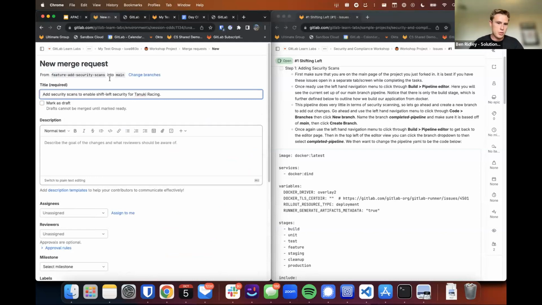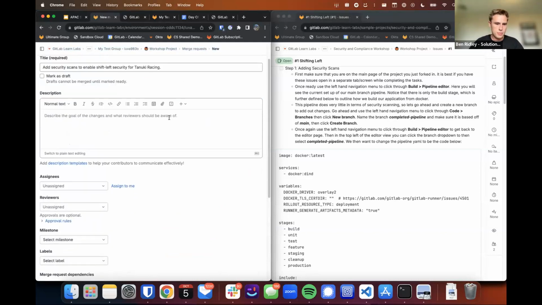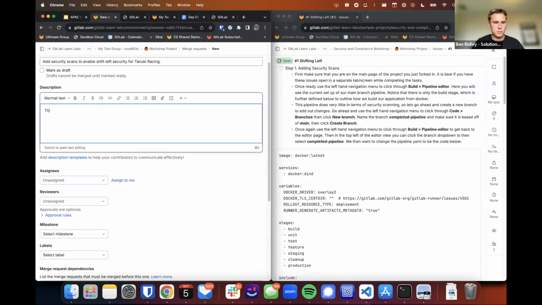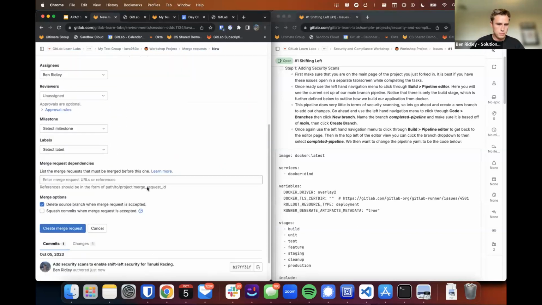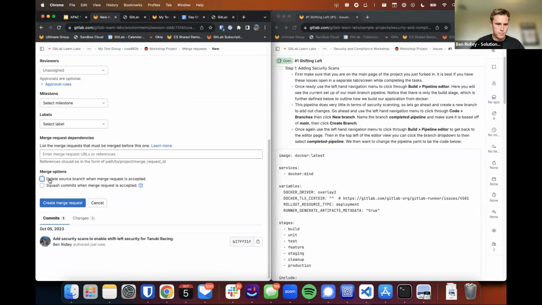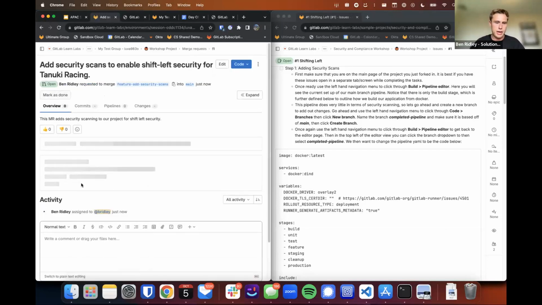This is going to bring me to the new merge request screen. I'm going to add a quick description: this MR adds security scanning to our project for shift left security. I'm going to assign myself. I'm going to untick delete source branch when the merge request is accepted, just so we always have that merge request there. And I'm going to create the merge request.